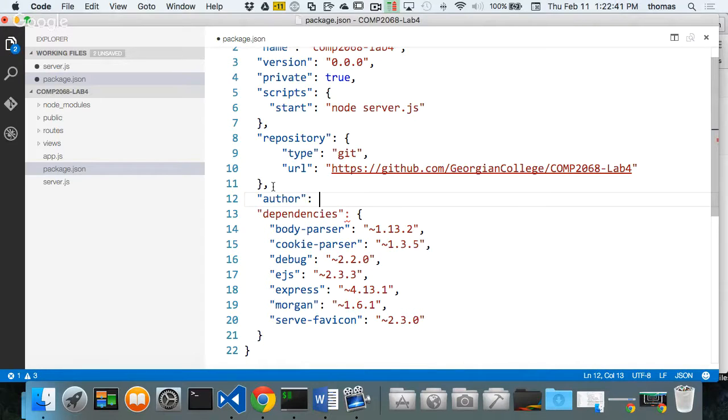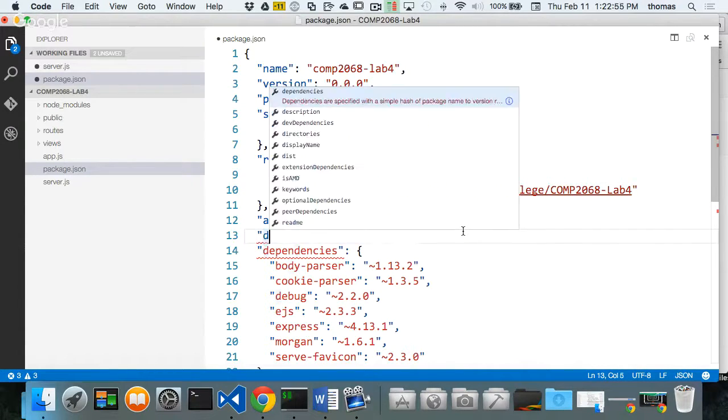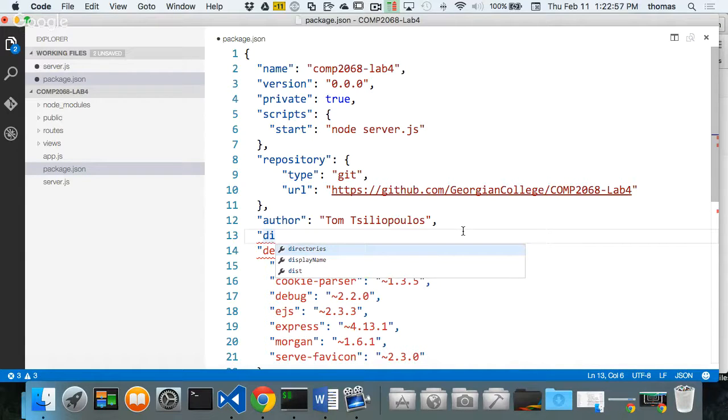So author, and that's usually me. I can put Tom or whatever your name is, right? It should go there. And you can also put other things in here, like description. What's this thing about, right? So description, and the description of your package, your node package that you're building.